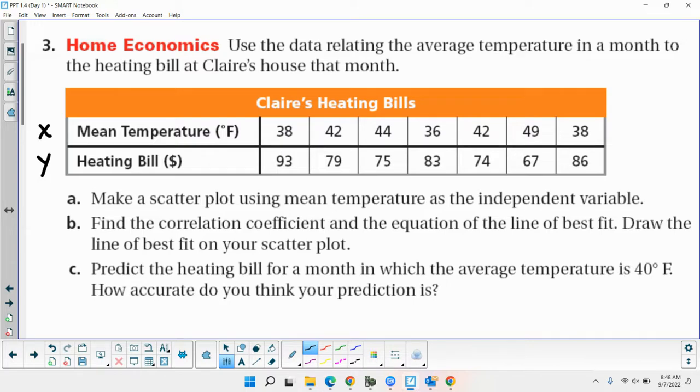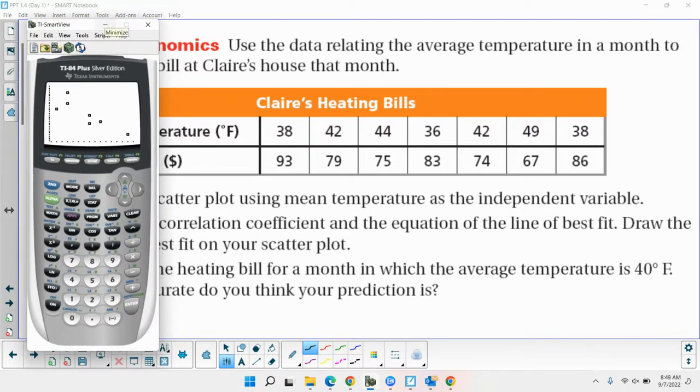It says find the correlation coefficient and the equation of the line of best fit. Draw the line of best fit on your scatter plot, okay? So we're supposed to put that in. But we have to find that correlation coefficient. So Brett and Connor, you guys need to do this first before it'll do the correlation coefficient for you, all right?